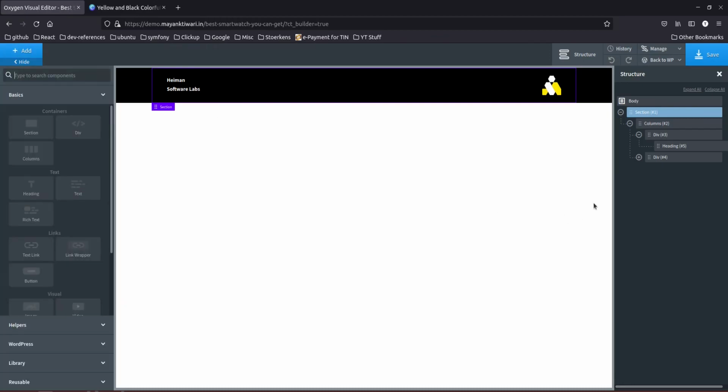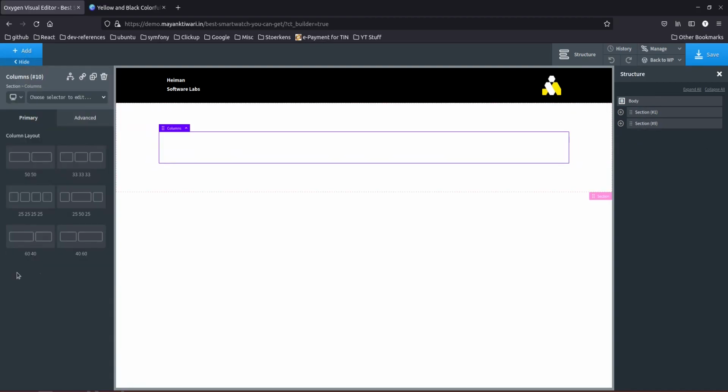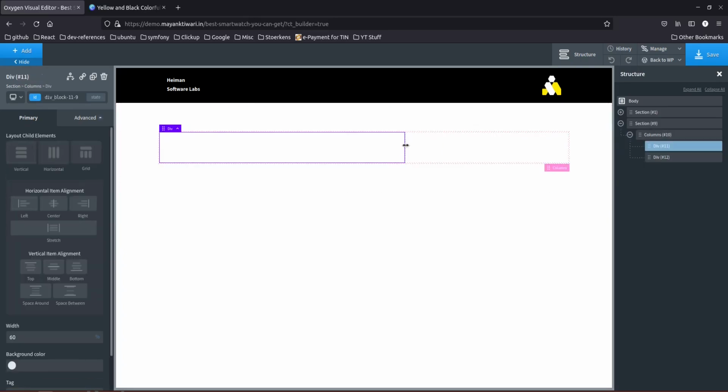I will go to add, click on the section, then body. We'll click on add, click on the section. So now the section is there. Inside the section we need to add the columns. You can do 60-40, you can do 70-30. It is completely up to you. If you want to change the width, you can just go here and change the width. Now it is 70-30.